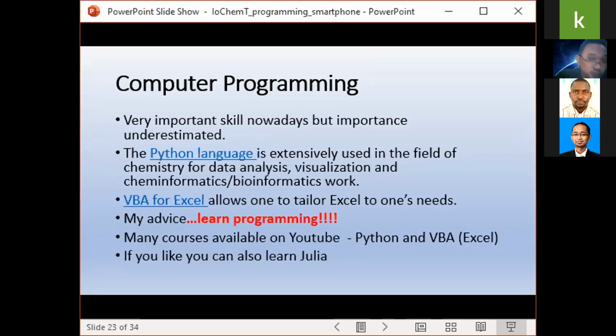The next language is VBA for Excel. I've shown you how important it is in last Tuesday's lecture, where you can use VBA to read data from various different sources, to automate your Excel sheets. So my advice is to learn programming.